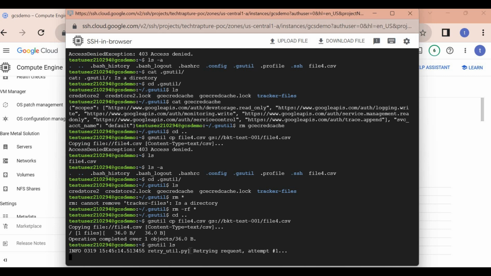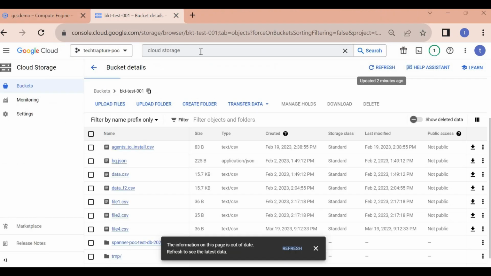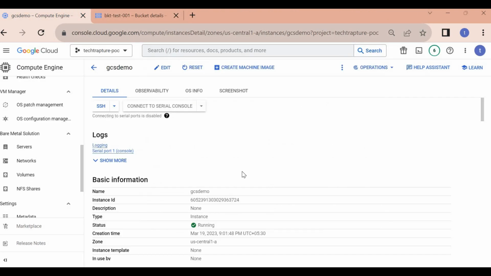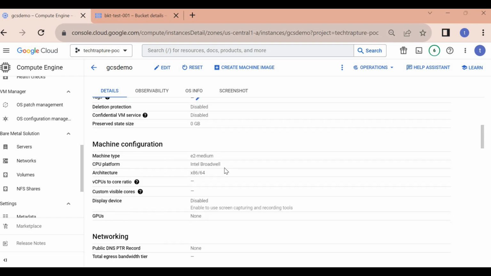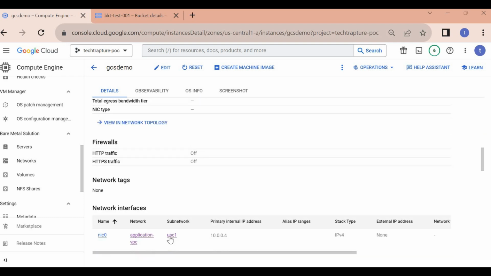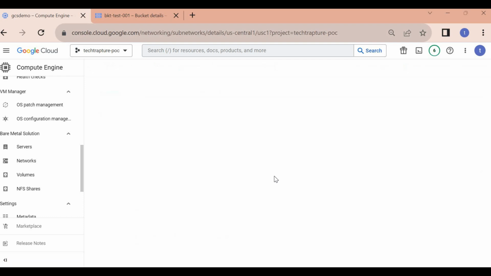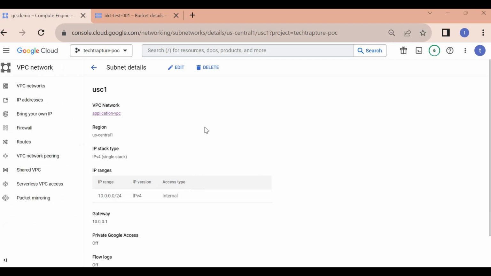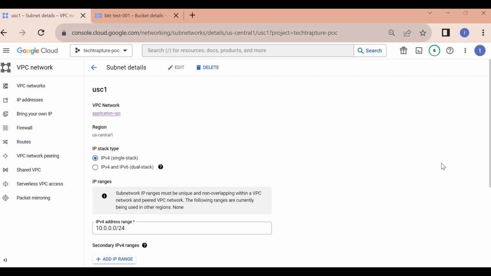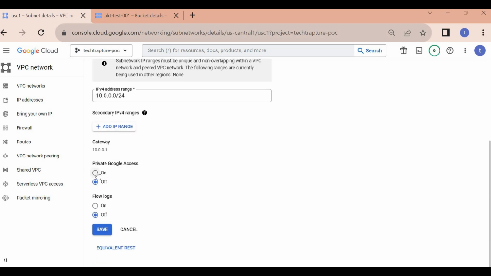So how can we enable private Google access? So here you could see it is retrying now. Private Google access can be enabled on a subnet level. So open your VM and check which subnet it is using. So this is using a US7 subnet. I'll open this US7 subnet and I will check if private Google access is enabled. So here you could see the private Google access is not enabled. That's why it is not able to access a storage bucket using the internal IP. So I'll simply turn it on.